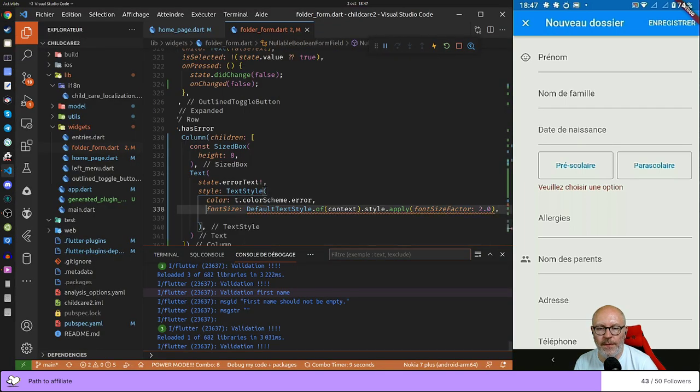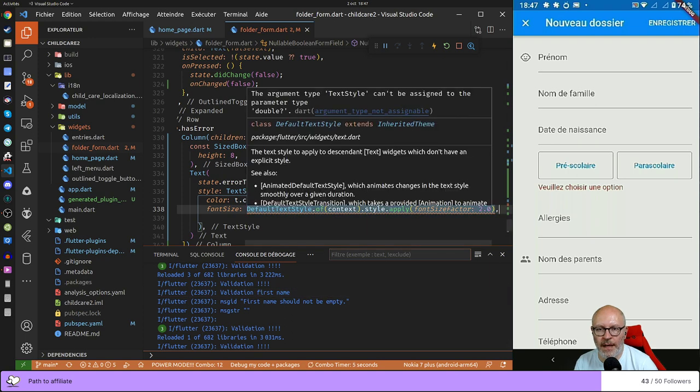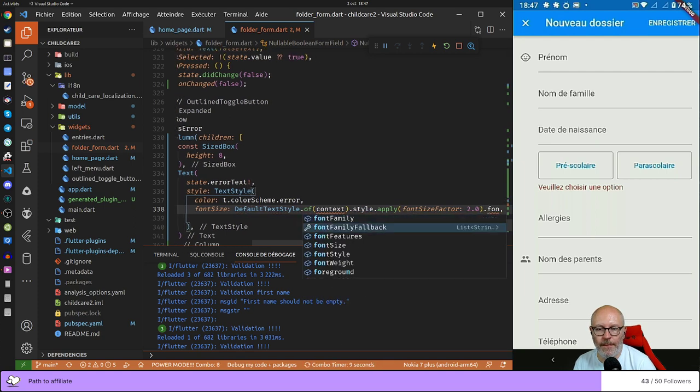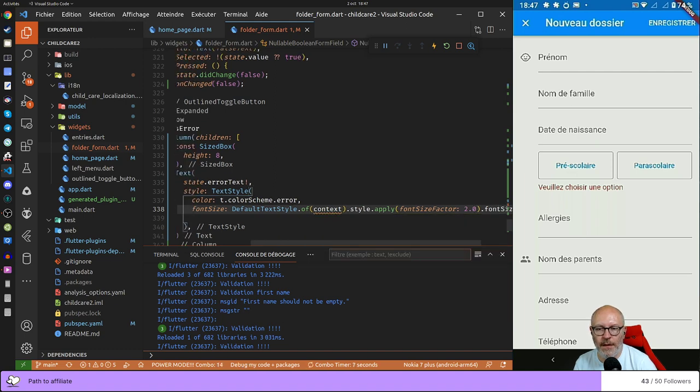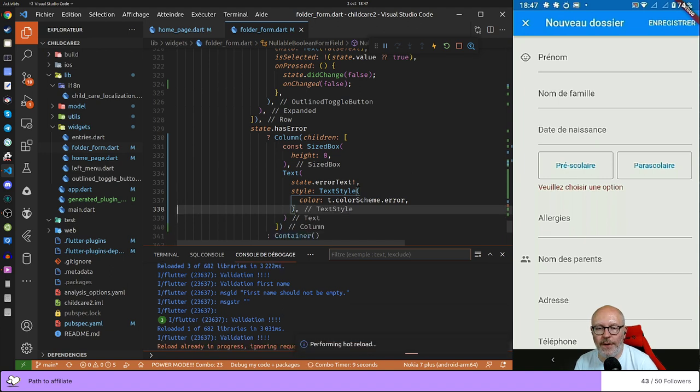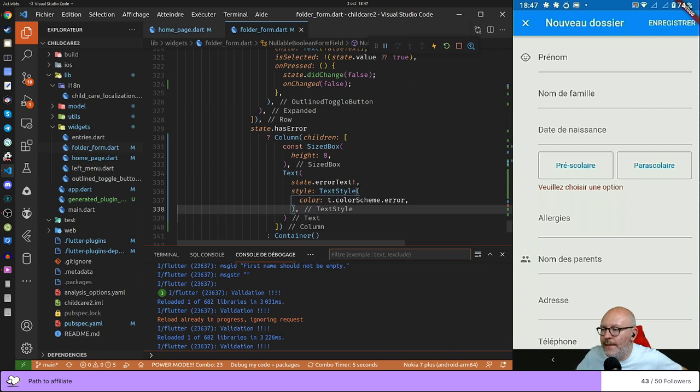Let's copy and paste that. It's a DefaultTextStyle of context. Okay. Dot style dot apply, and it is not happy because the TextStyle cannot be assigned to parameter double. Yeah. But I can do that. But I don't have the context. Well, guess what? I'm going to leave it like that for now. It's red. It's there, but it shouldn't be there. But I'm going to try and fix that. And it's a little bit too big. And I think if I find out how it's done with the text field, then I should be able to mimic that for this field and only display this message when the form is saved and not every time.